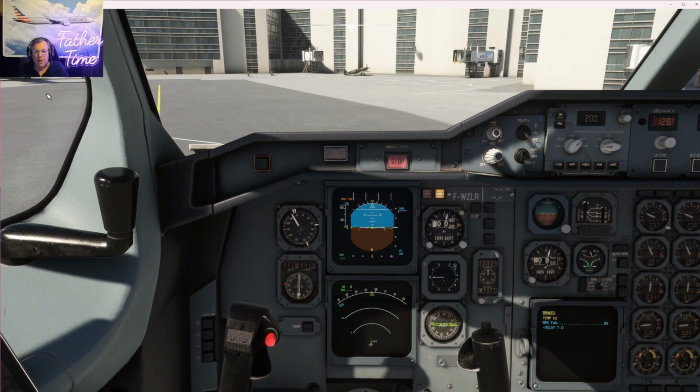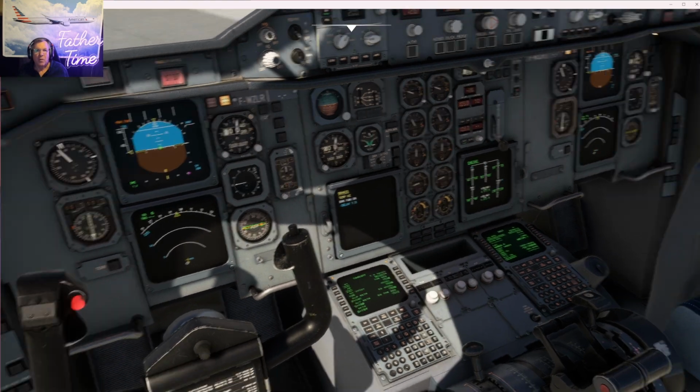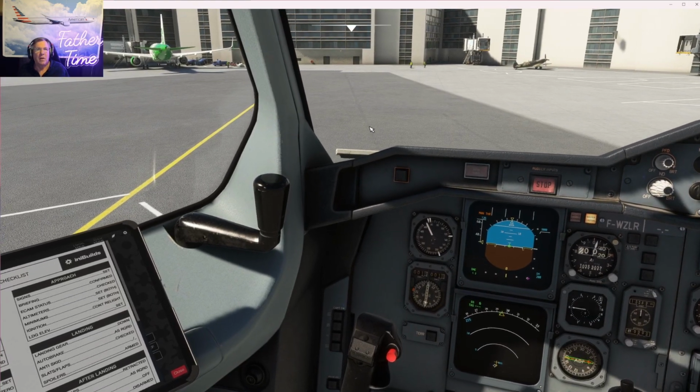Do a little sim stuff. Right. Brake temp's high. Brake fans are on.